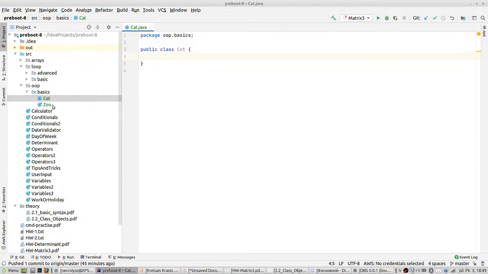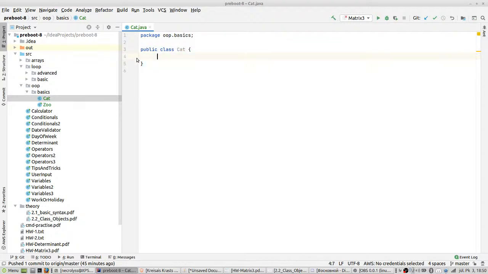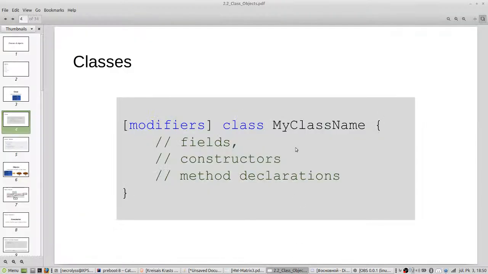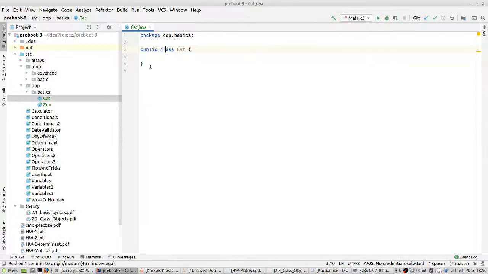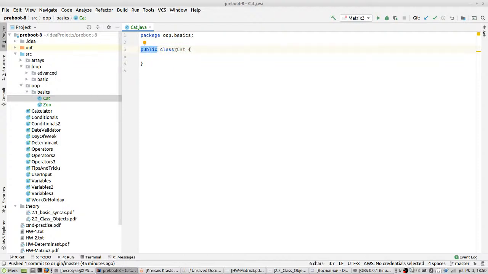I'll tell you about the main function a little bit later: when do we need it, and when do we not need it. Okay, now let's try to describe our class. This is the minimal declaration of a class: an access modifier, the class keyword, the class name, and curly braces. That's enough for a minimal class.